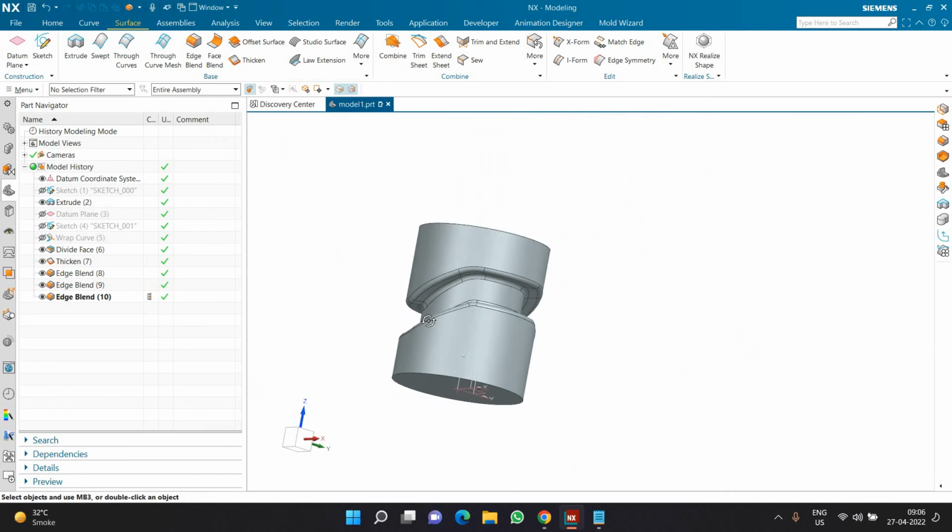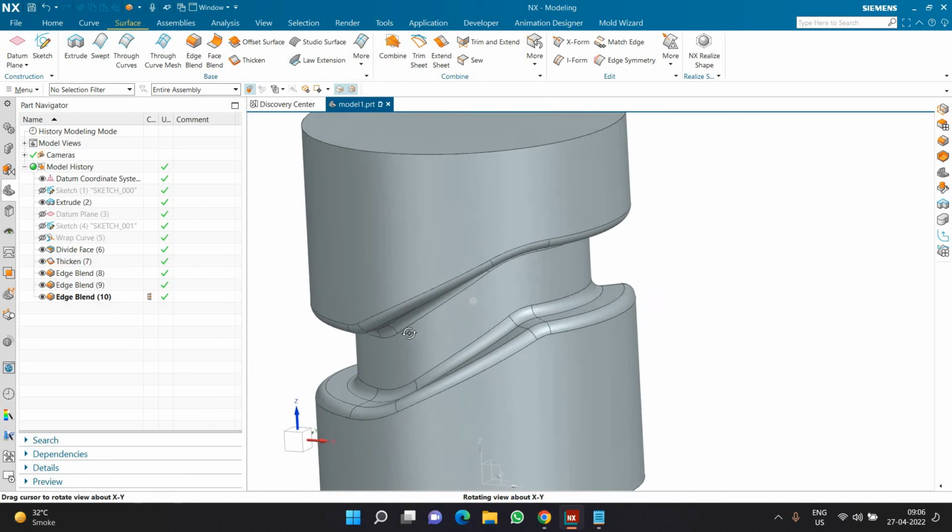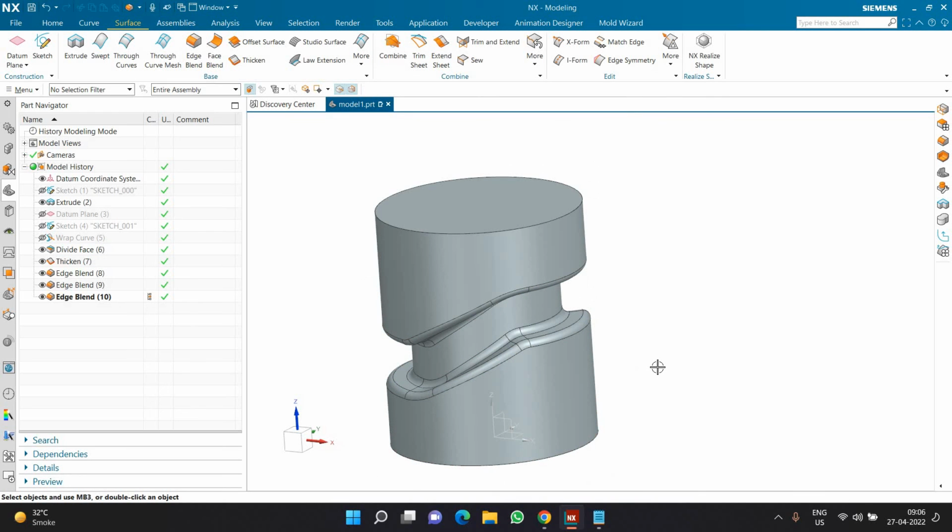I'll click OK, and this is how you can use your project curve and wrap curve command to the fullest extent. Thank you very much for watching, and I hope you understood how to use the wrap curve command itself.